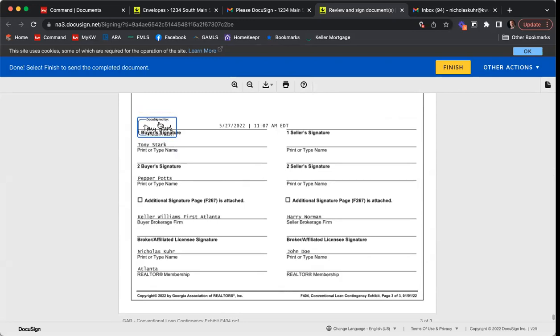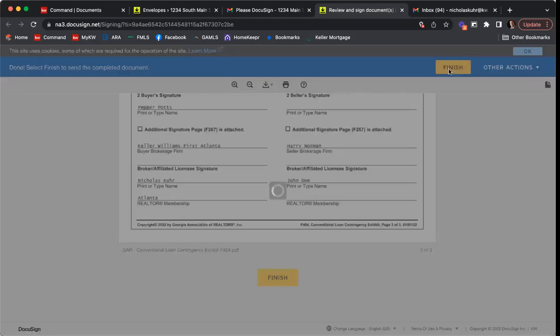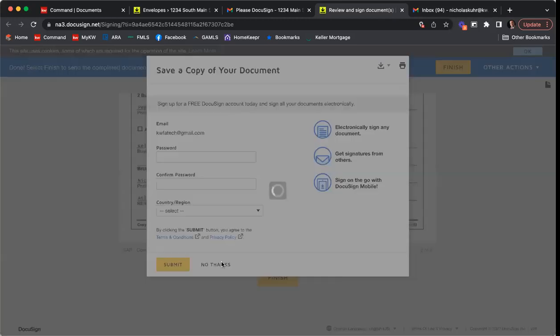Now we finished signing. You'll notice there's a finish button here at the bottom, and there's a finish button up here in the top right-hand corner. Your clients must click the finish button for DocuSign to record that they have actually signed all of these forms. So I'm going to click finish, excuse me. Now we're going to get a pop-up window that's asking us to create a DocuSign account. Your clients do not need to create a DocuSign account if they do not want to. I'm going to click no thanks.